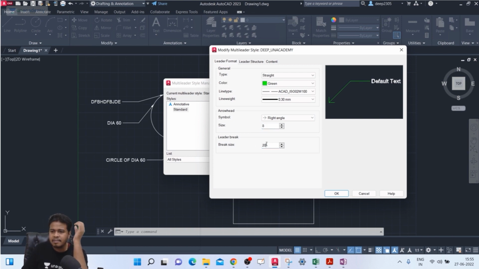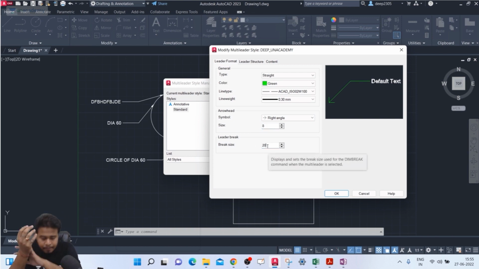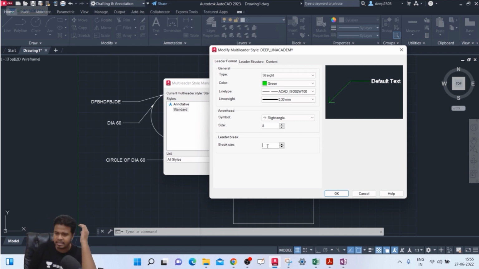This is the break size. You might remember I used an option during dimensioning called dim break. You can break that particular dimension. I will show it. Let me give it 10 as the break size. I will explain what that break size is.